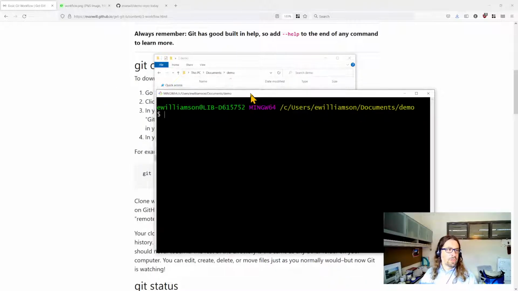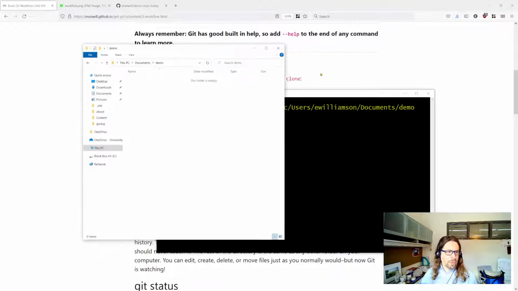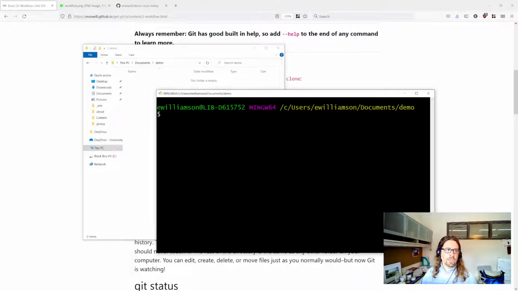Okay, so I have my terminal open. I'm in this location, which is in my documents, and it's called demo. You're going to be cloning a repository down from GitHub and onto your local computer, and your repository, again, is just a folder of files. I want to keep the folders that I use for GitHub organized, so I like to set up a folder that I'm just going to call GitHub, and I'm going to put all my repositories in there so that I know where they are and where they came from.